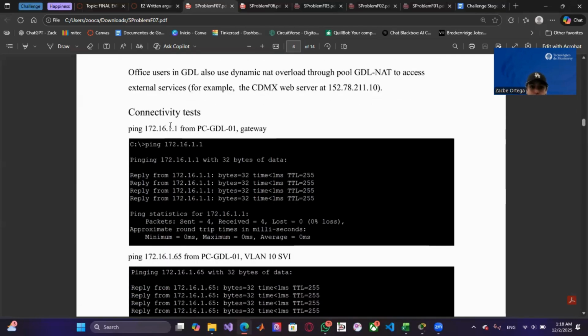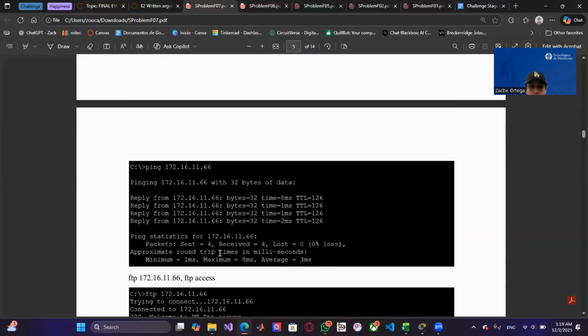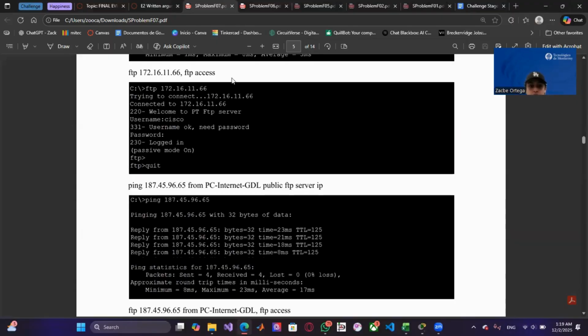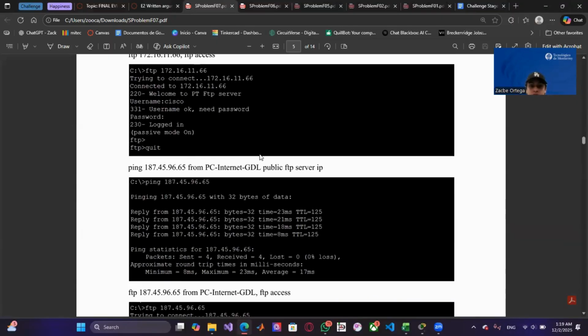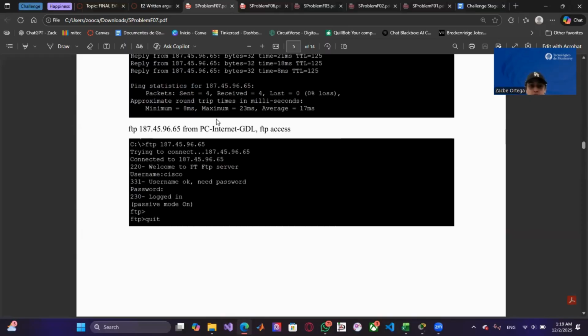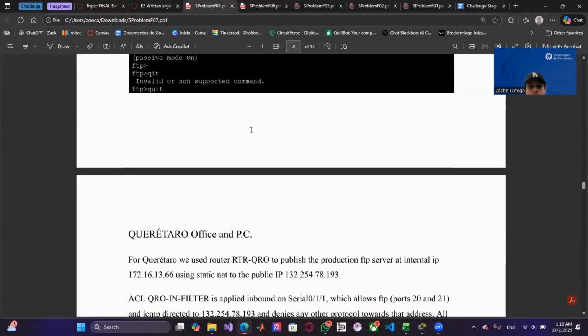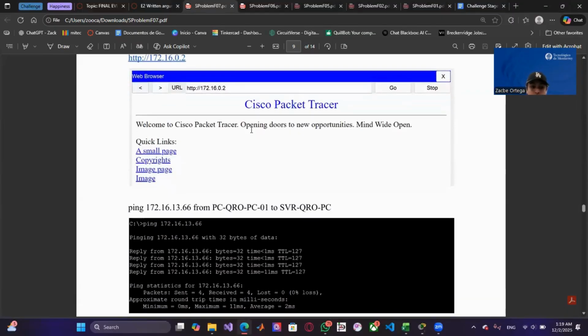From Guadalajara, we have it from the Guadalajara gateway. Then we have the ping from PC Guadalajara 01 to VLAN 10. Another ping from PC Guadalajara 01 to the Silao FTP server. For the access, internal from PC Guadalajara to the public FTP server. Then we have the ping to this IP address from the PC Internet Guadalajara, and we have them all here. All the connections and pings were correctly functioning, as you can see.